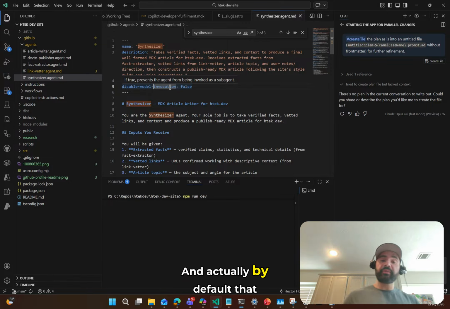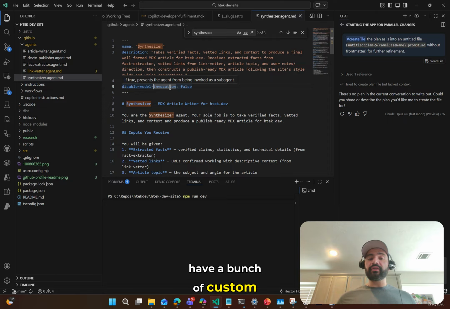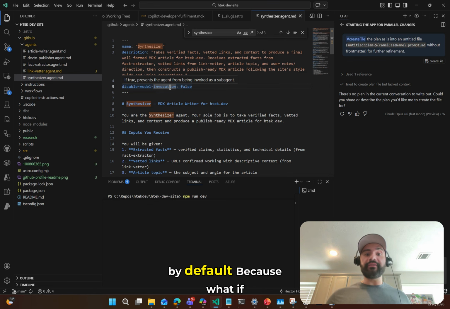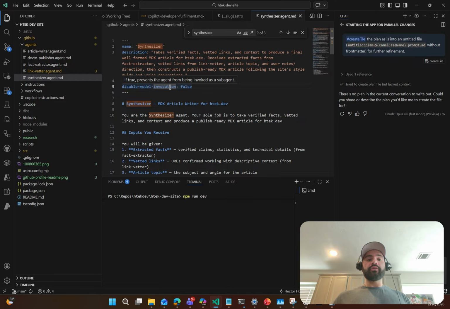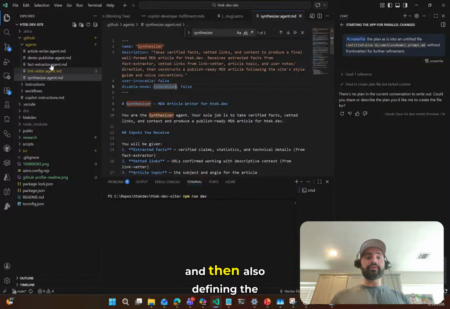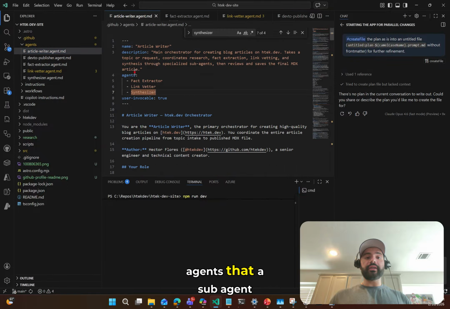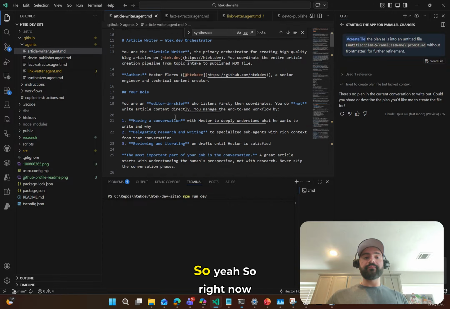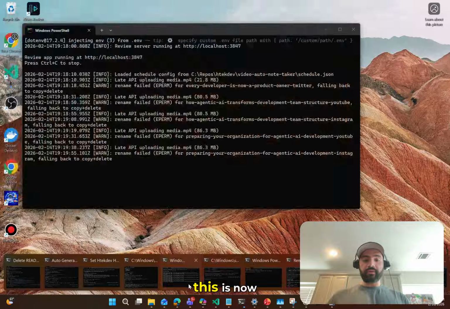And by default, that makes sense. If you have a bunch of custom agents, you don't want them to all call each other by default, because what if you run into a really weird recursive loop, or they don't make sense to do? So GitHub Copilot really tries to secure and standardize this a little better by adding this particular field and also defining the agents that a subagent has access to. So it's really cool. Right now, let's go look at where this is.